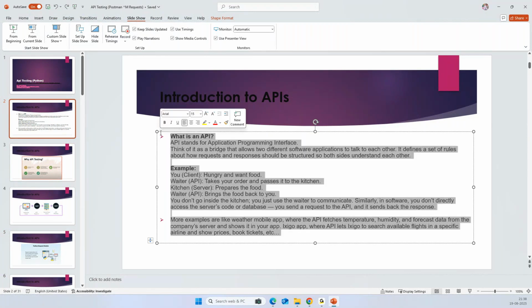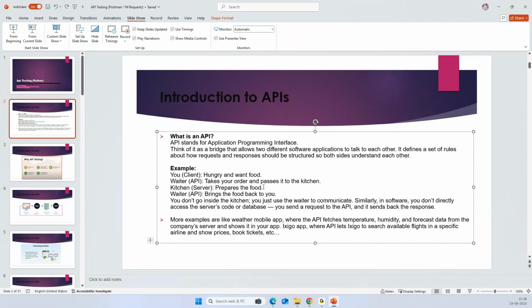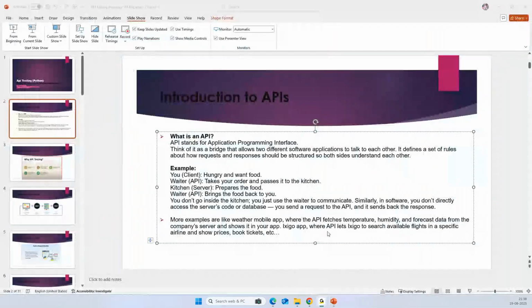So I hope that we are pretty much good with the API part. If any queries or doubts are there related to what exactly an API is, please feel free to ask me. Okay, I think we are good with that.